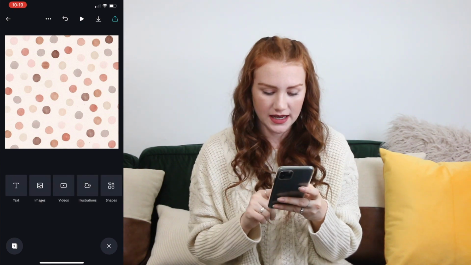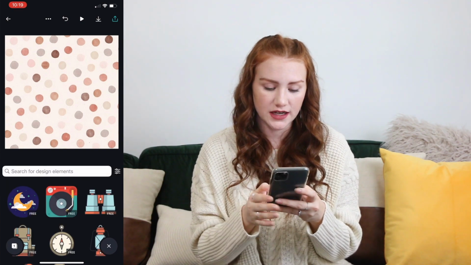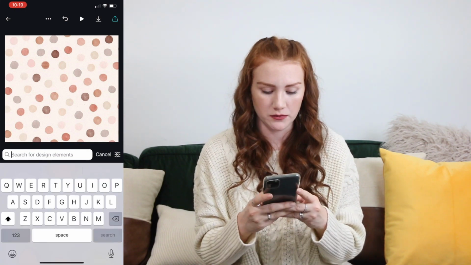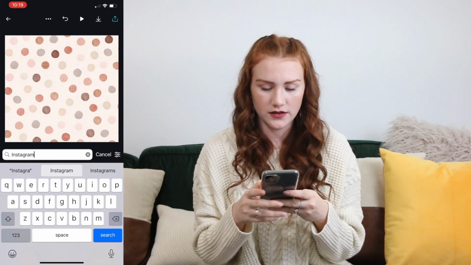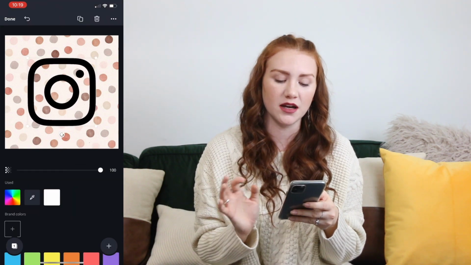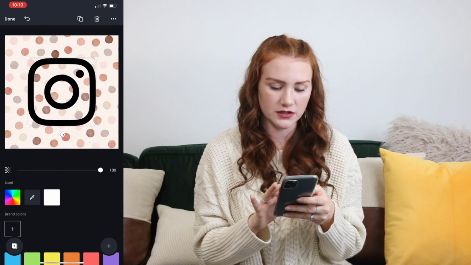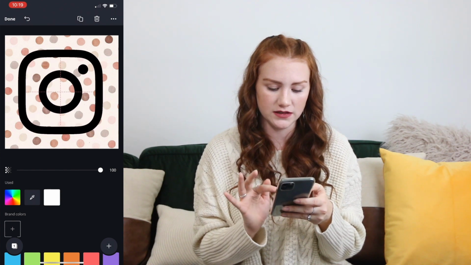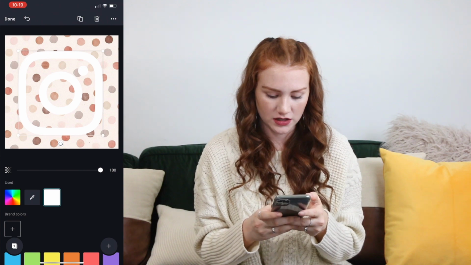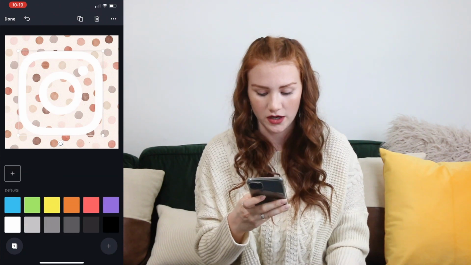Then hit the plus button again. Then you want to go into illustrations and search for design elements. Now you can pretty much just type in Instagram and it should come up with the logo for that. And there are paid versions, so you might not be able to use all of the icons that come up, but this one here is free, so I'm just going to go ahead and place this one in the center and color it white.